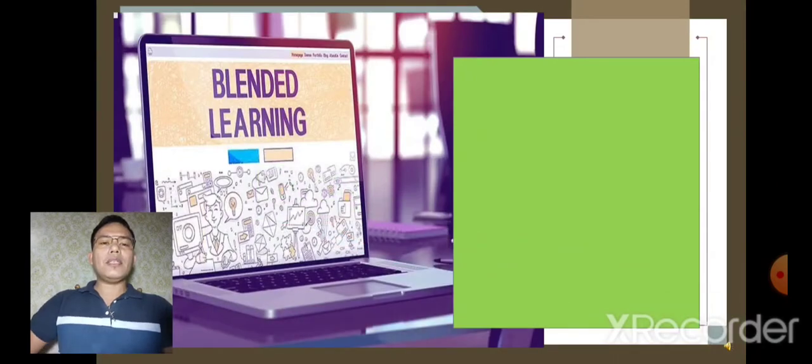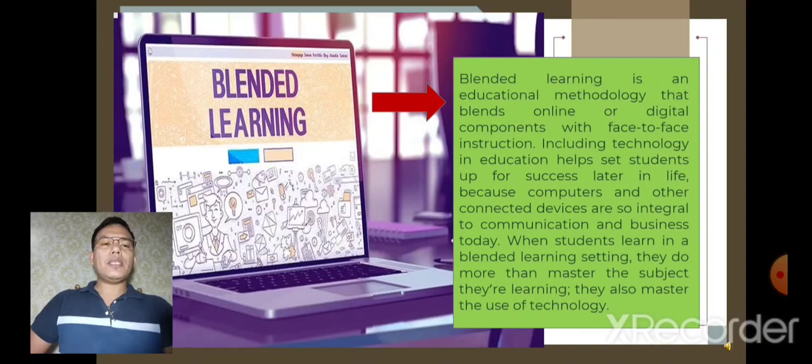Let us define what is blended learning. Blended learning is an educational methodology that blends online or digital components with face-to-face instruction. Including technology in education helps set students up for success later in life because computers and other connected devices are so integral to communication and businesses today.